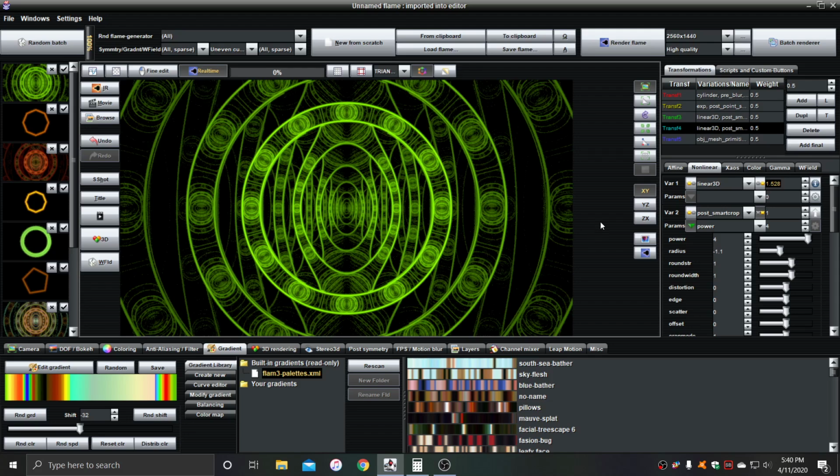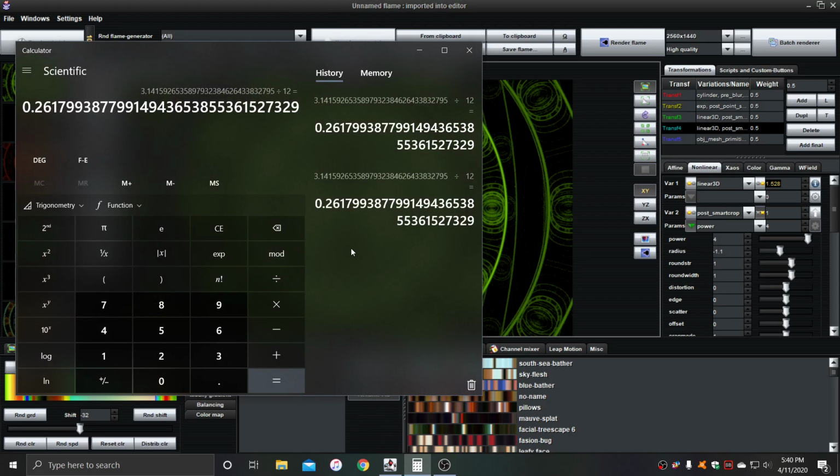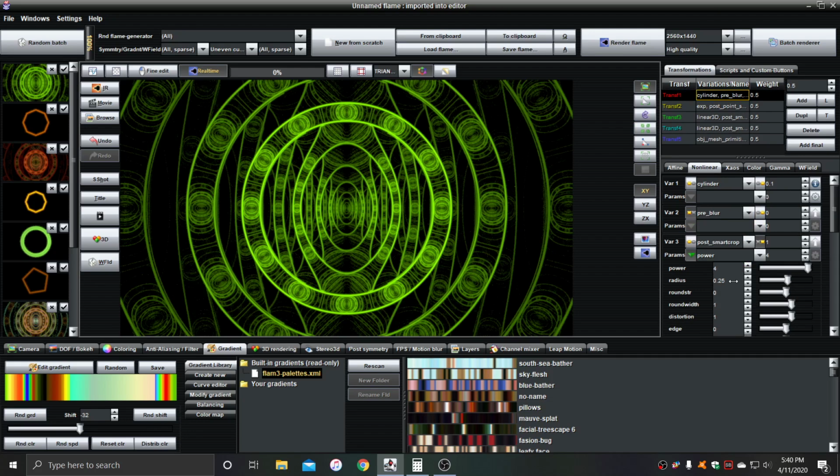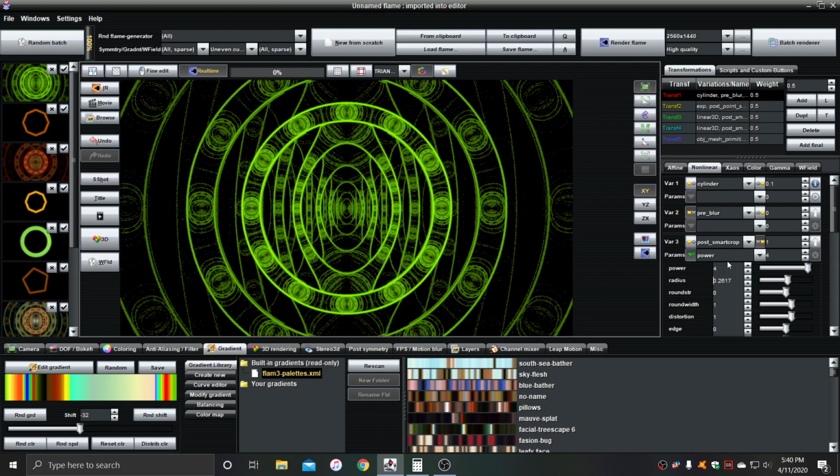So to do it more precisely, there's kind of a trick to it. You can bring up your calculator, take pi and divide it by how many pieces you want. So in this case, it's 12. And you get 0.2617. So go back to your cylinder and change the radius to 0.2617. And that makes it align perfectly there.